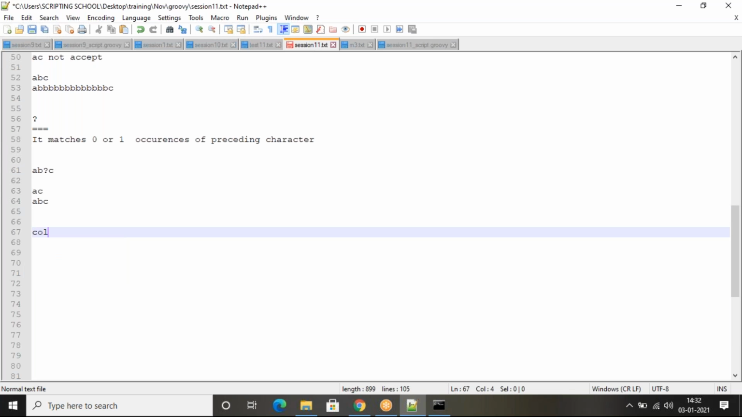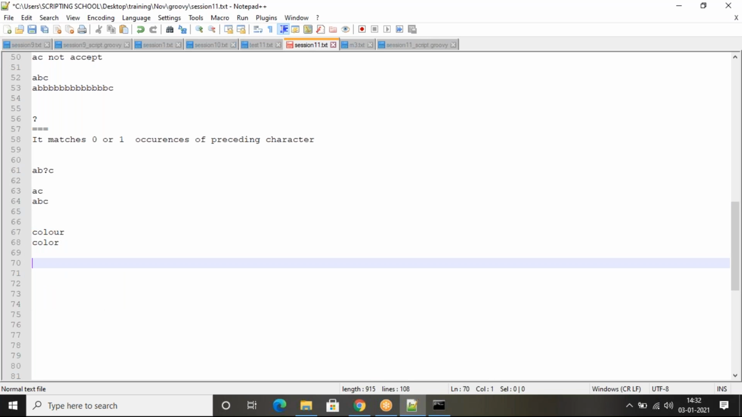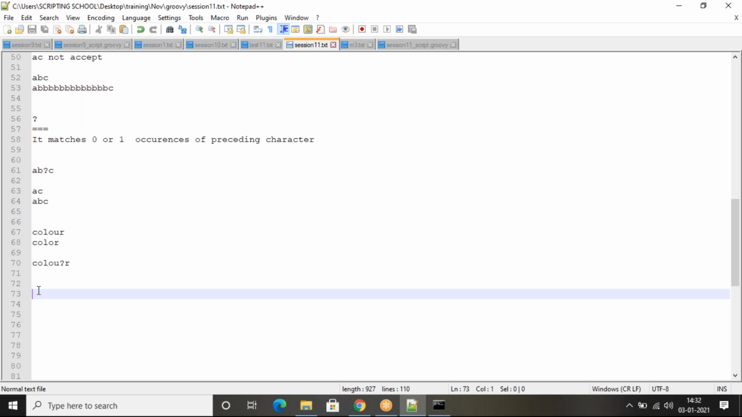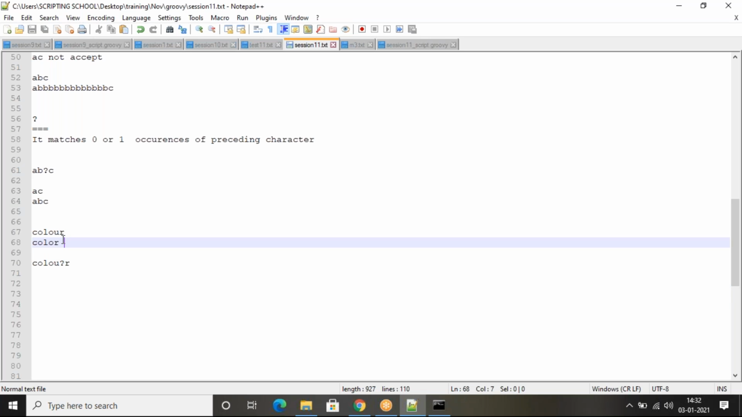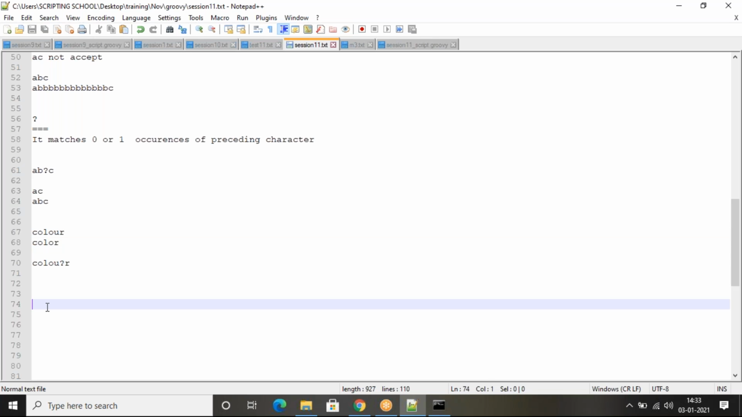Let's say I just want to search color and colour. How can we do that? We can simply use COLOU question mark R. If U is 0, COLOR it prints. If U is 1, COLOUR it prints. That is a simple thing.